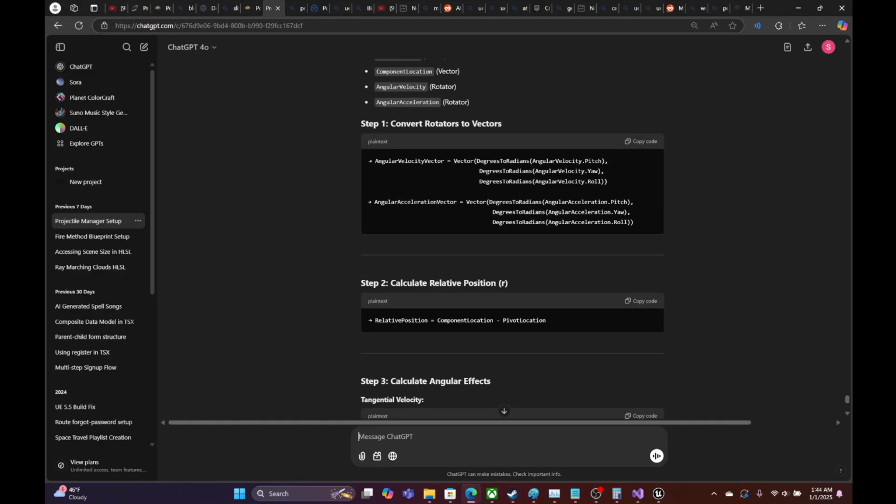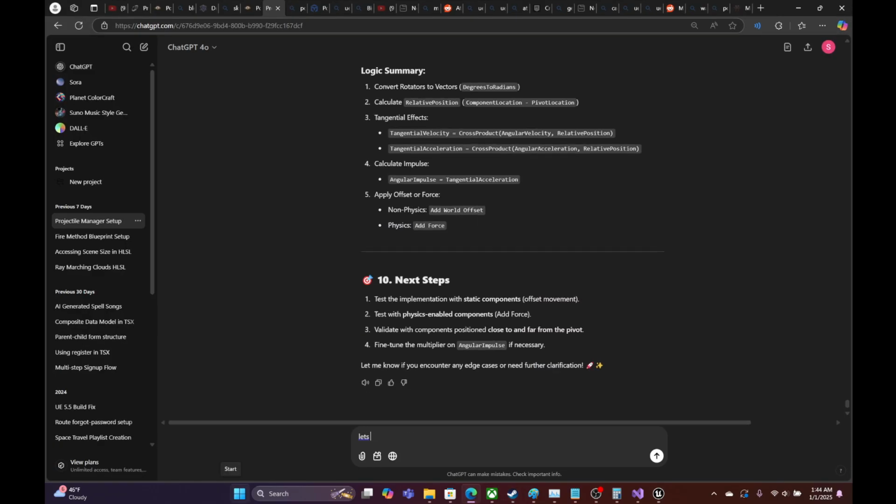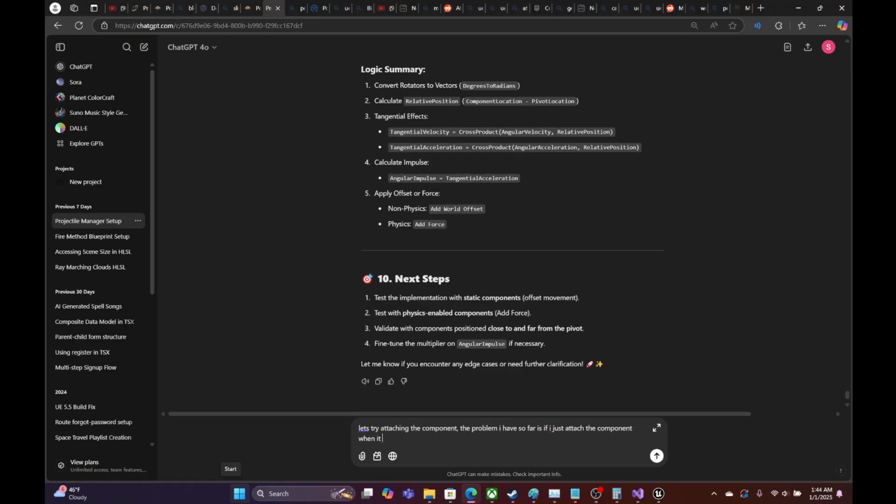Let me talk to coworker. Let's try attaching the component. The problem I have so far is if I just attach the component when it enters the zone, its position gets completely messed up.